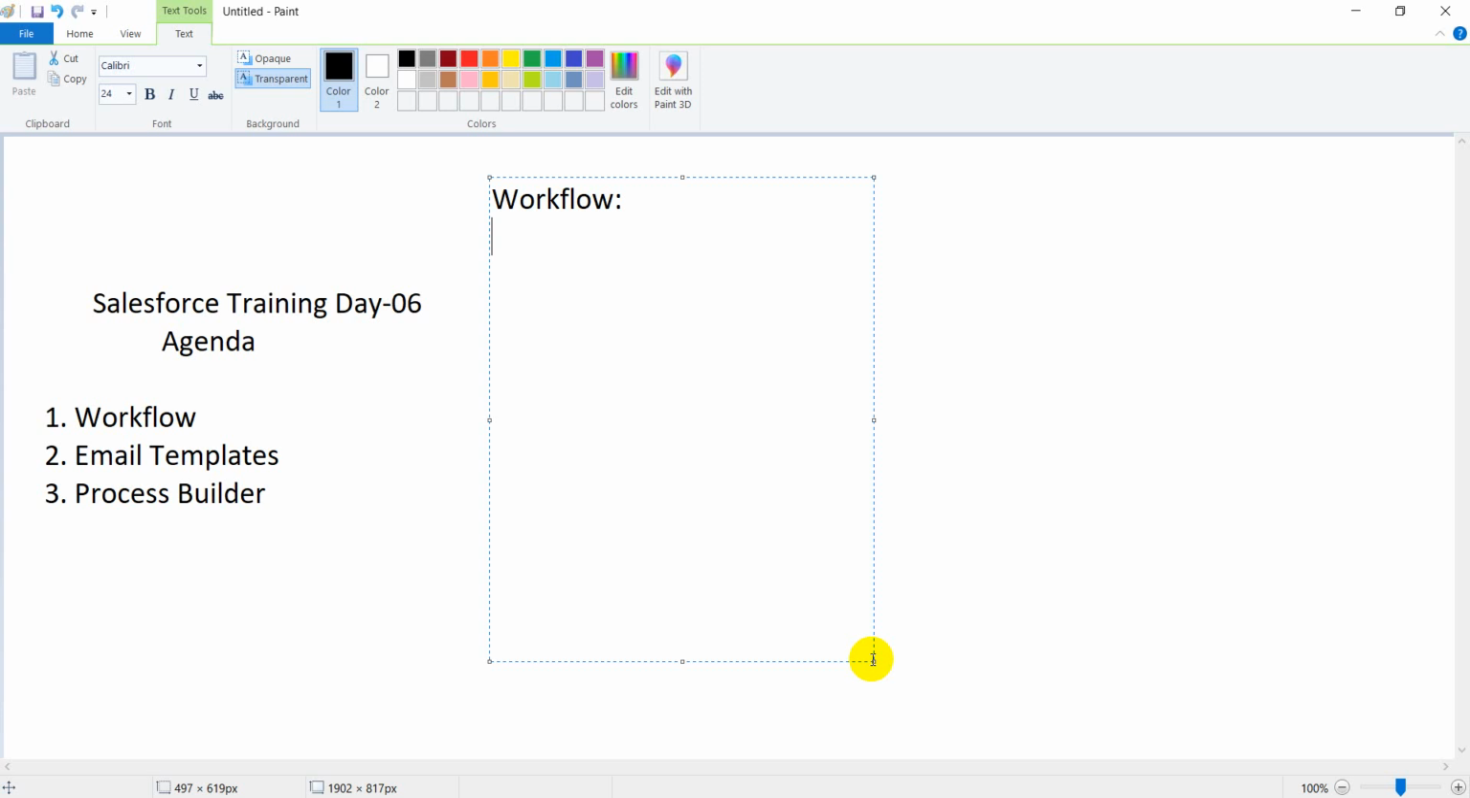Okay, so the maximum number of actions that can be performed for a workflow is 40. Means 10 email alerts, 10 outbound messages, 10 task creations, and 10 field updates. So the total is 40. For each type, a maximum of 10 actions can be performed. That is a limitation in workflow.